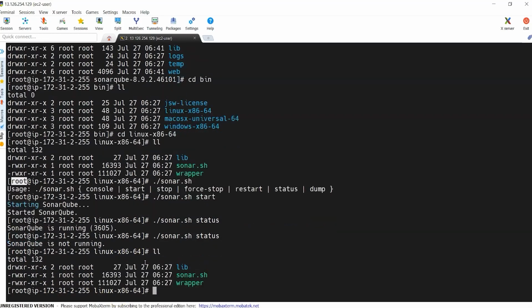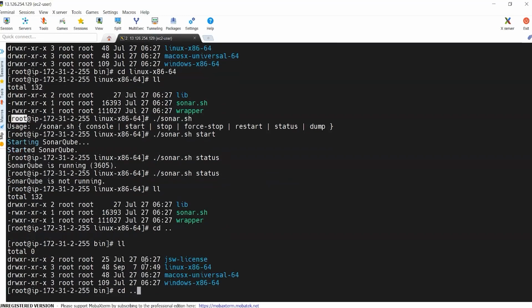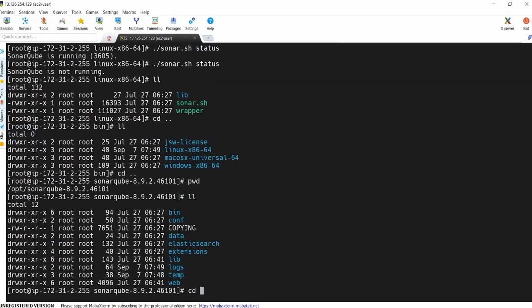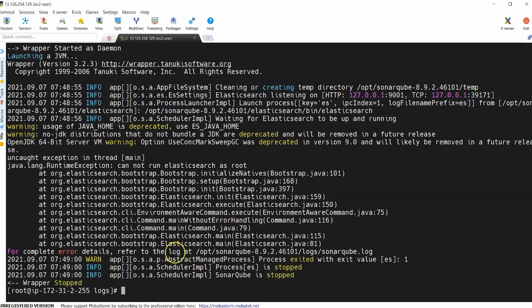If you want to see exactly what the error is, you will have a log file. If you check pwd, under your SonarQube directory there is a logs directory. Under logs, you will have a log file. I'm just exploring this log file, and you can see the error explicitly: cannot run Elasticsearch as root. That is the error it is triggering. So we must create a non-root user.